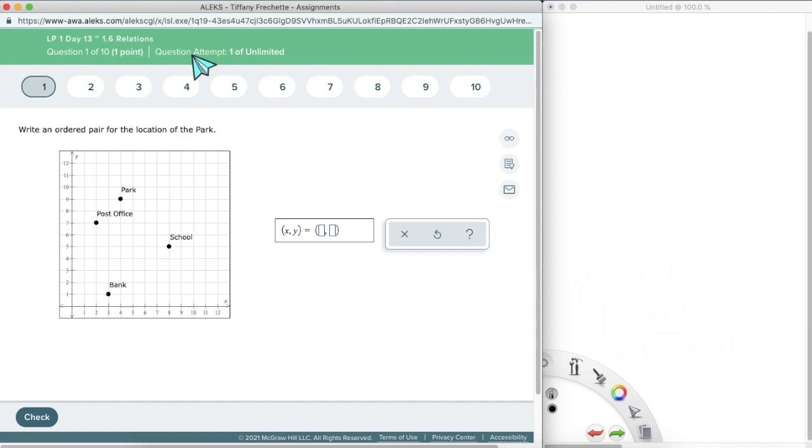So we're going to do a little bit of review of the coordinate grid system. So this says write an ordered pair for the location of the park. So remember, this is our x-axis, and we can even see that. There's an x right there. And this is the y-axis going down here. Sorry, it's highlighting funny. So here's my y. So y-axis, x-axis. Remember, it always goes x, then y.